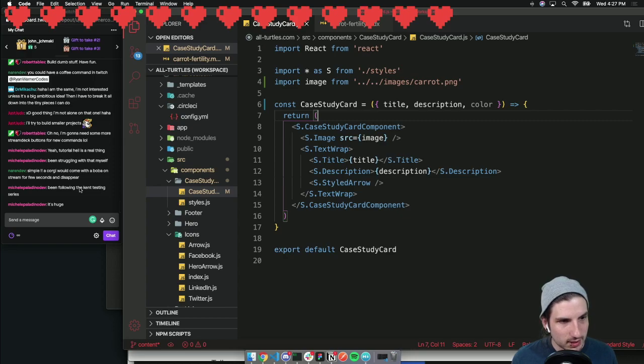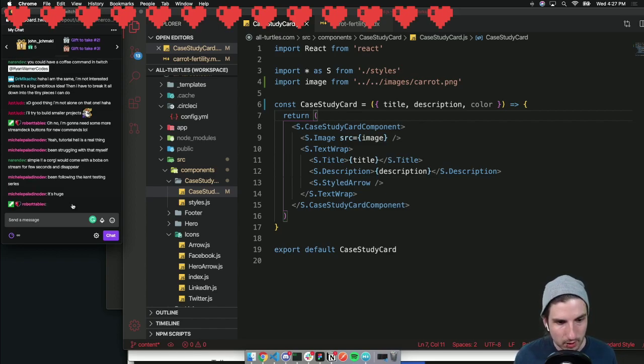Been following the Kent testing series. That's something I want to do. My testing pretty much starts and stops, at least with React, at Cypress. I've done tons of Cypress, love Cypress.